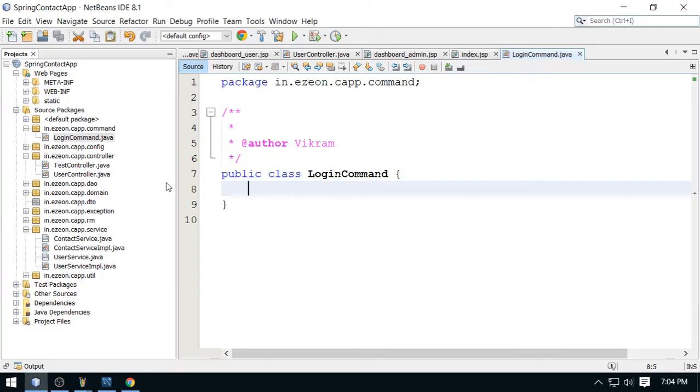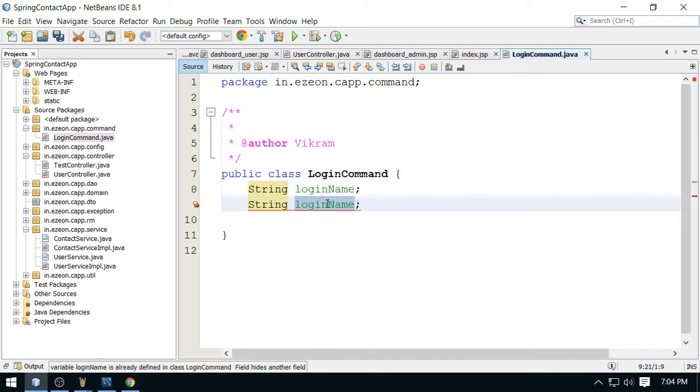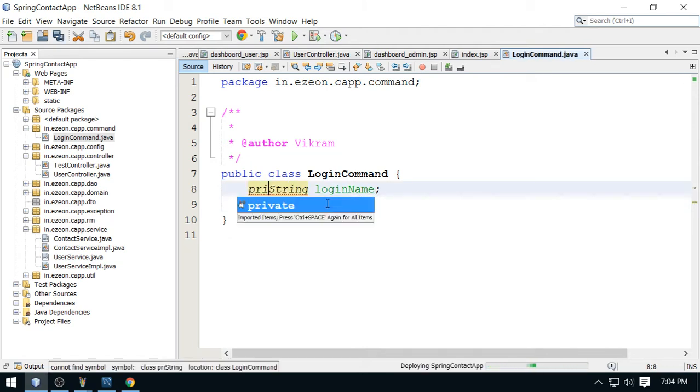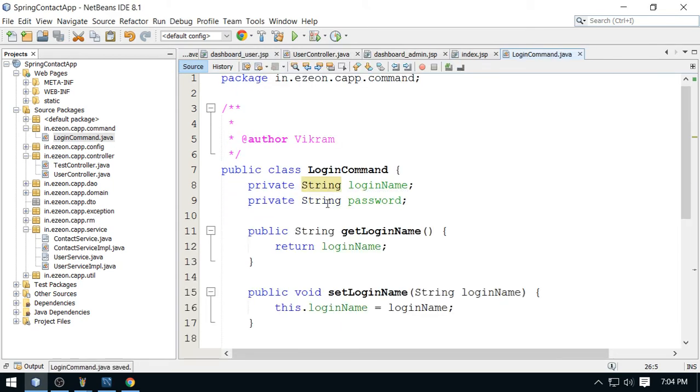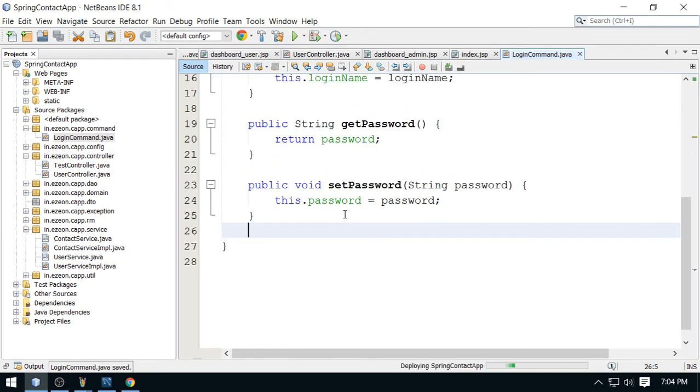Come back to this, and here we require two properties, just like the two fields in the form. We require the username, or you can say the login name, and another is the password. These are generally private properties. So just make them private and create getters and setters. My tool is capable of generating a lot of code for me.